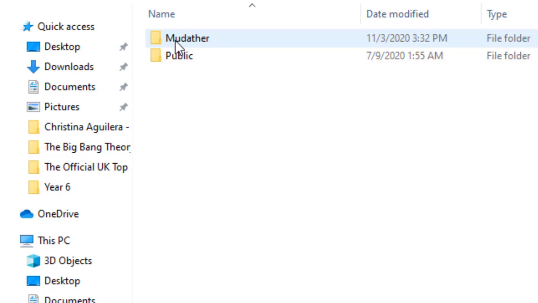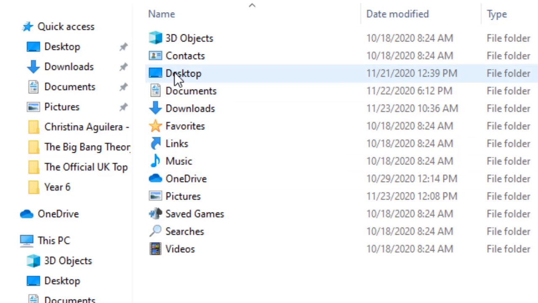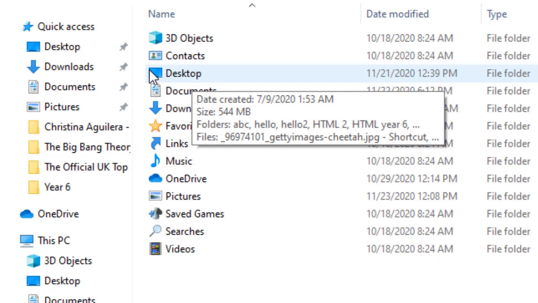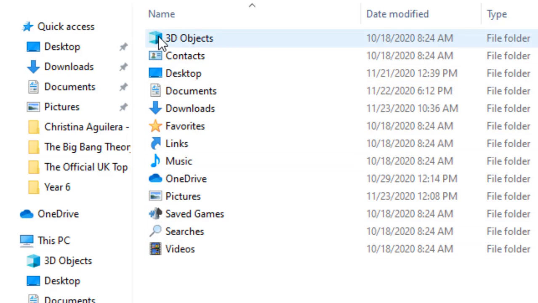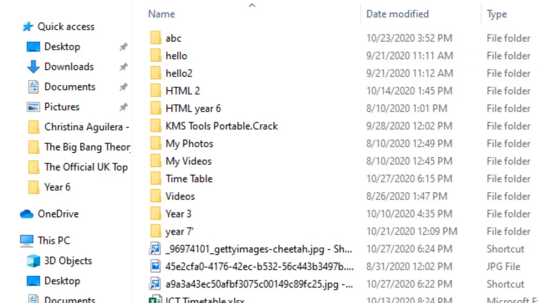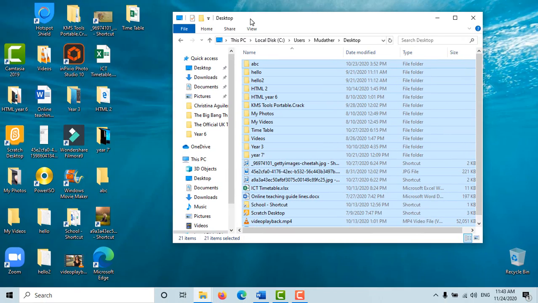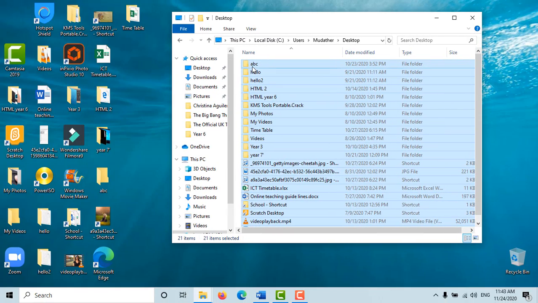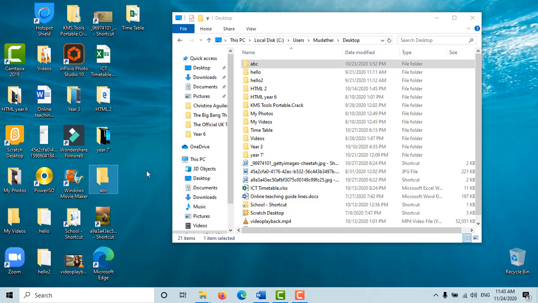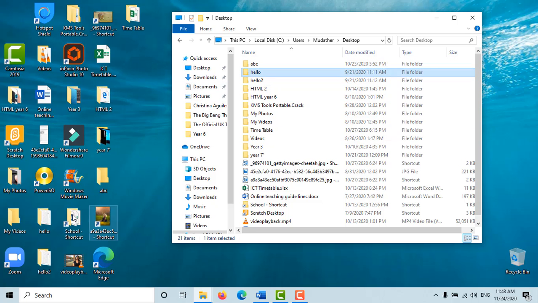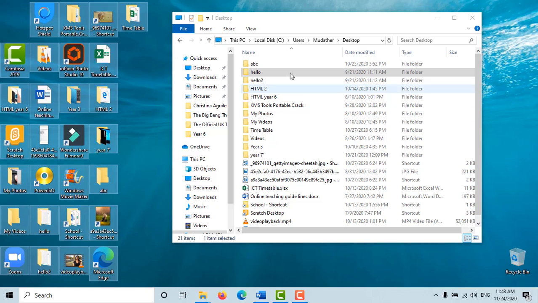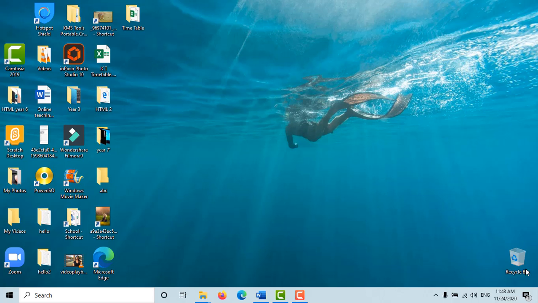over here, you will find that there is a folder named desktop. Don't mind all the icons over here, all those are just folders. So when you click on desktop you will get all the icons that you already have on the desktop. You see, for example, ABC, it's right here. Hello, it's right there. So when you open your Windows, basically it will load all of those icons from this folder named desktop.